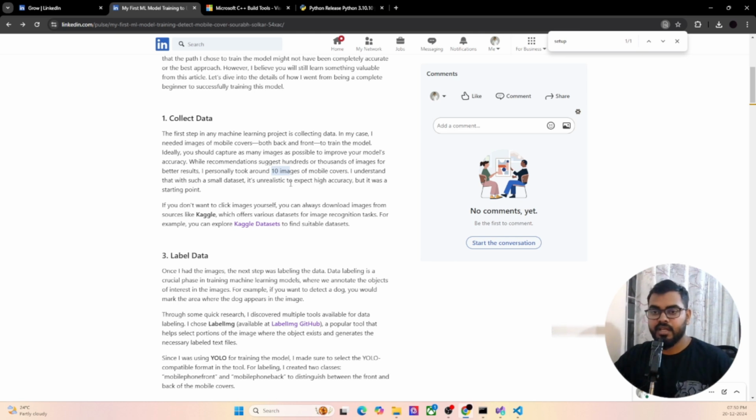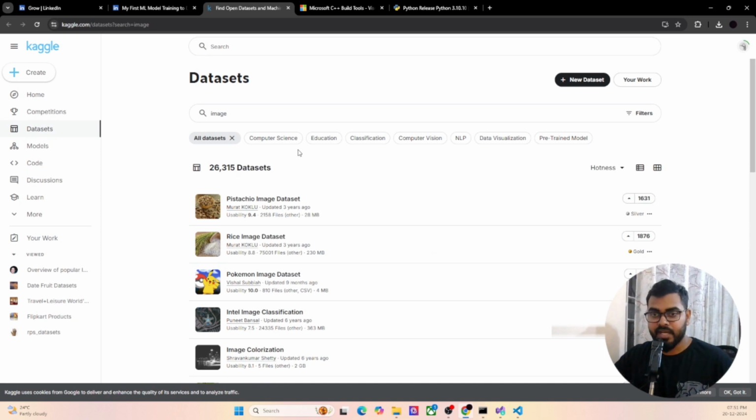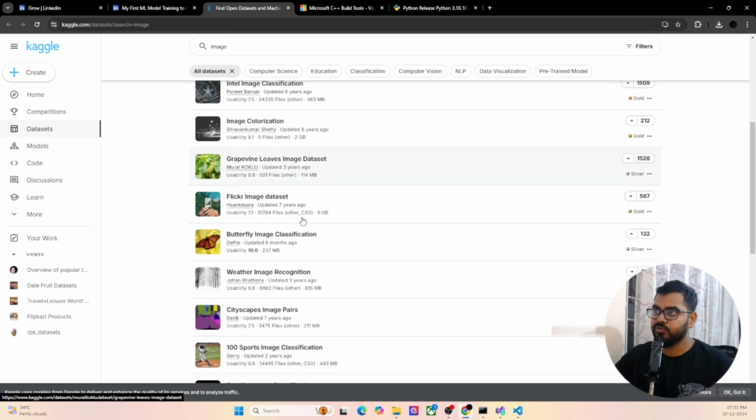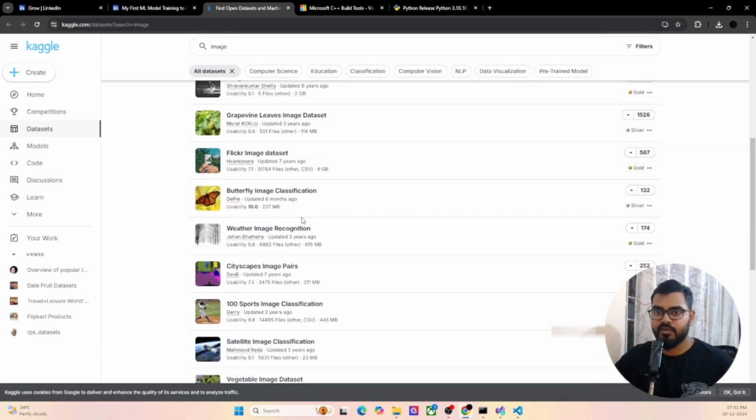If you don't want to collect data yourself, then you can download data. One way to download a dataset is Kaggle, one of the most popular websites from which you can expect machine learning code and machine learning datasets. Here is the link that I have provided in the article. Just follow this and you can download any dataset you want, but make sure you don't download a huge dataset, otherwise it will take a lot of time to train on that data and to label that data. This dataset is 9 gigabytes, so don't download a very huge dataset.